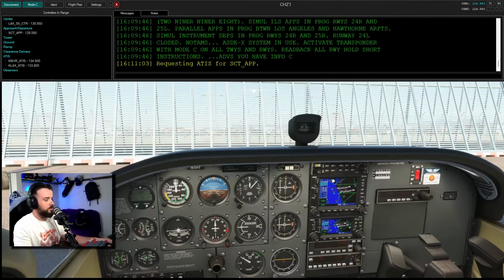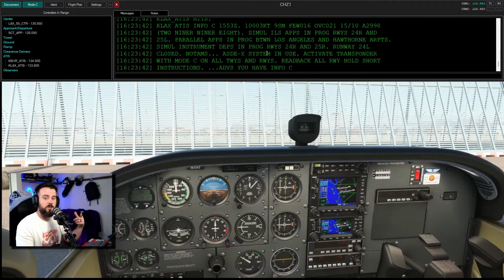All right. So what I'm going to do is I already got the ATIS. If you really want it, you can double click your local ATIS and it will just give it to you in text, or you can put in the frequency, which would be 133.8. I don't really feel like listening to the ATIS, but we could see LAX ATIS information Charlie, wind 100 at 3, 9 few at 1600, overcast 2100. Temperature 15, dew point 10, altimeter 29.98. They're using 25 left, parallel approaches in progress, simultaneous instrument departures in progress. All right, not a big deal. I've got information Charlie. Let's go ahead and talk to our controller.